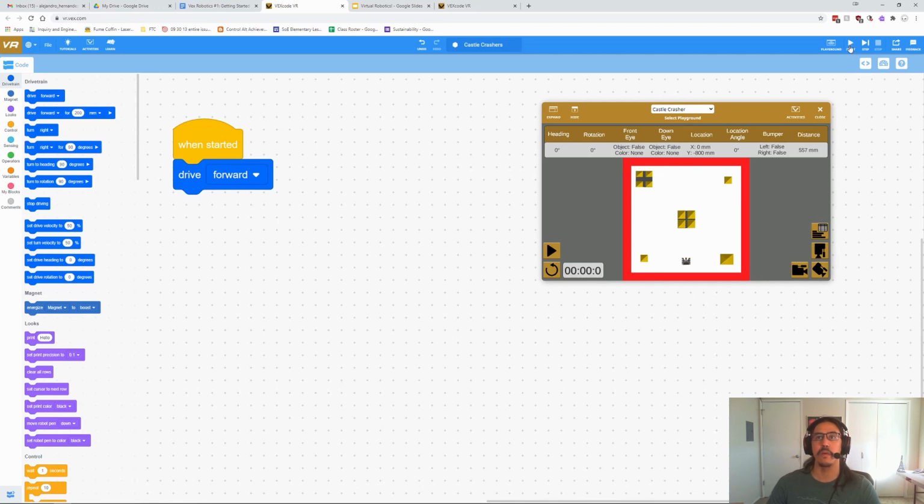There's a start button way up here. So let's take a look at what the robot does. I press play, the robot is going to follow that command and drive forward. Looks like it knocked down one of the castles. And it's still going and going. I think it's actually left our work area. So I'm going to stop. I'm going to reset the map. So that's what drive forward does.